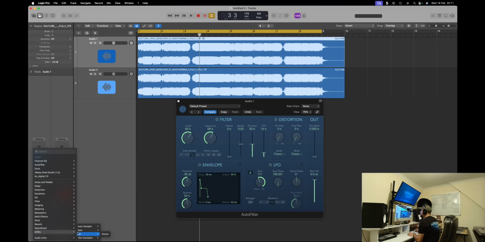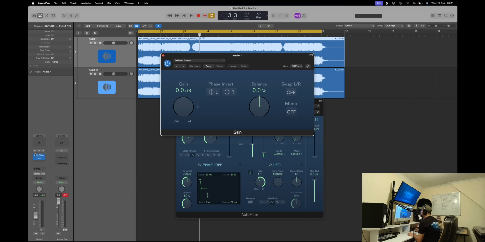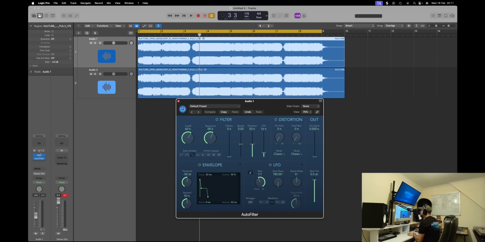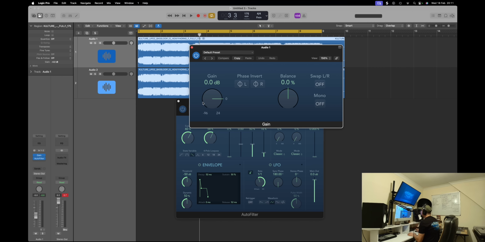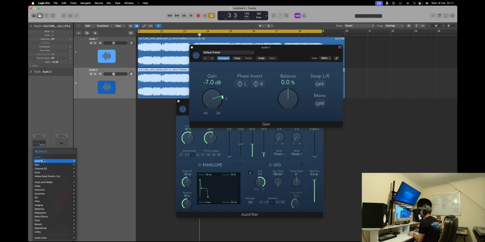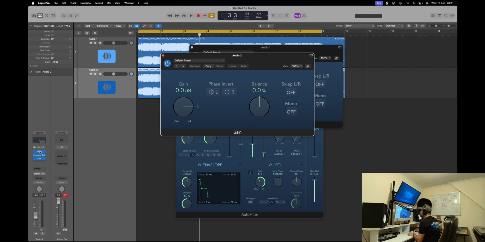If you come down to here, come into gain, pull up a gain. Gain is different to volume. Gain will help you stop things, well, it will stop things peaking in general. So if you drop that down to about 7, essentially, this is what gain staging is.